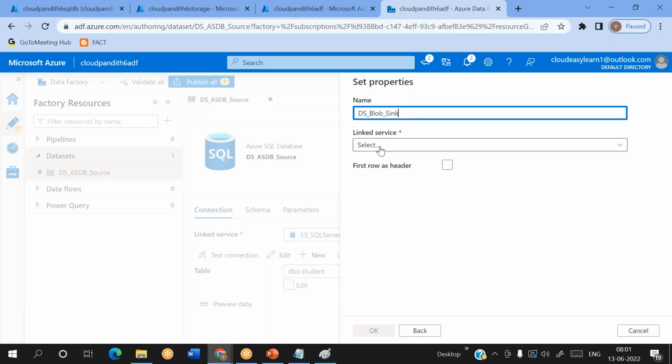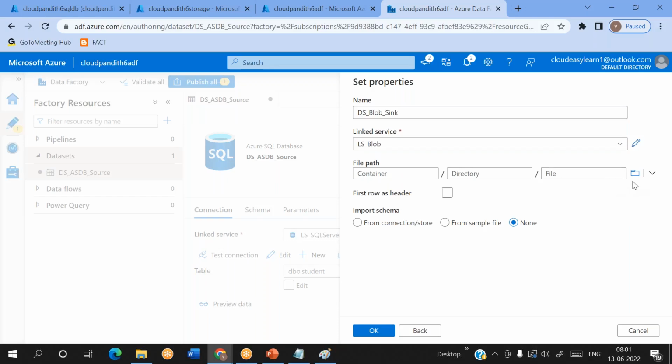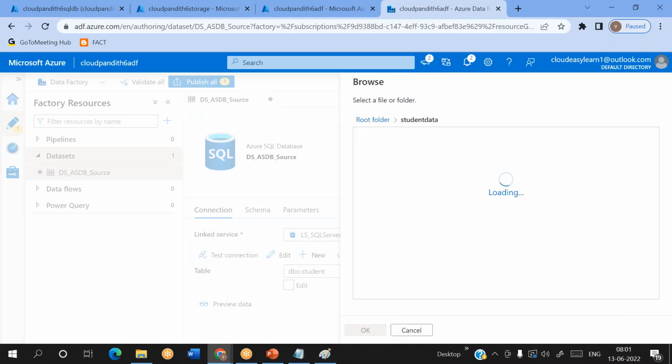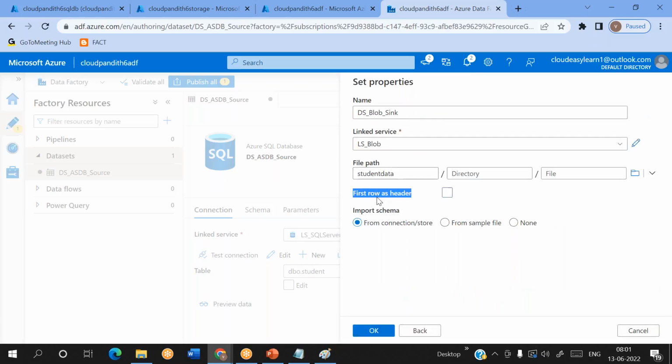That's okay. DS for blob sink. Okay. Which connection do I need to use? Let's use blob. Can I hard code the folder here, as it is only one? Yes. The student data folder I hard coded. Do I need to check first row as header?